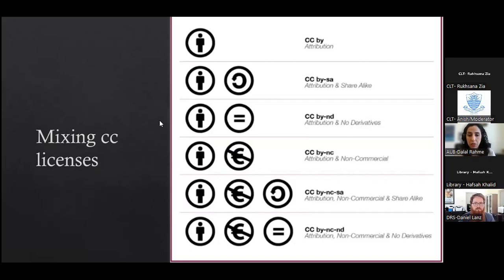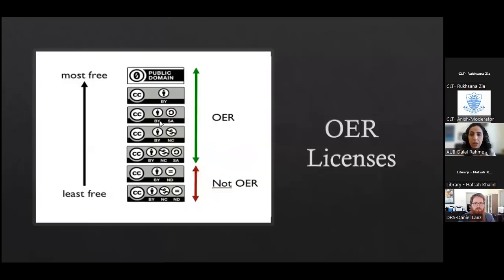or how you can use whatever you're accessing online. So for open educational resources, the most free and flexible licenses are used, and the least free, with restrictions like non-commercial and non-derivative, are the licenses which are not used for open educational resources. There's one license which I didn't mention, the public domain license. It's the CC0 license, the first one on the screen.